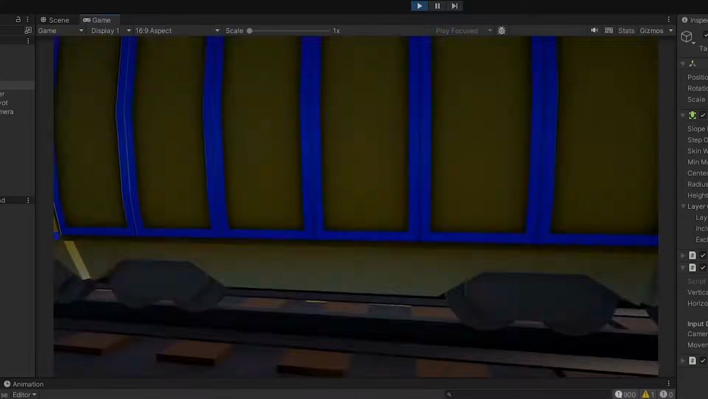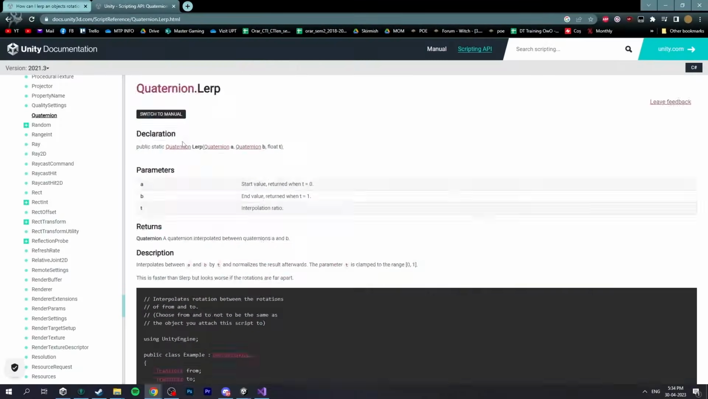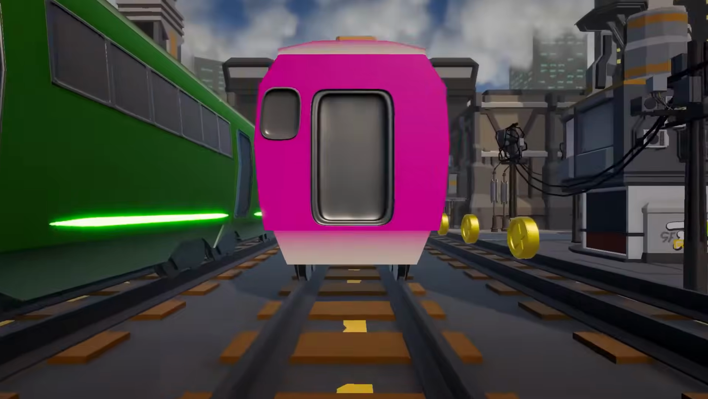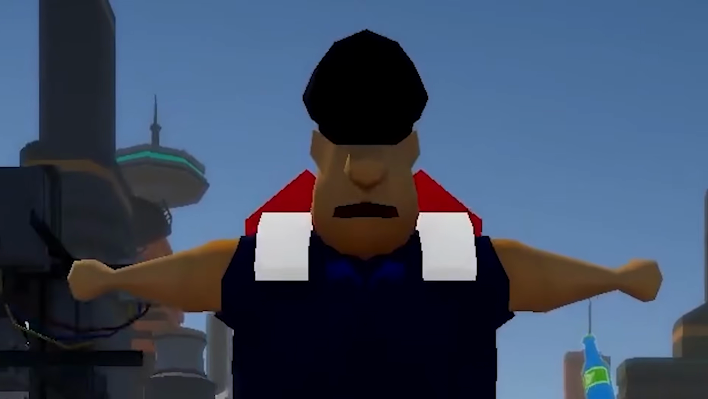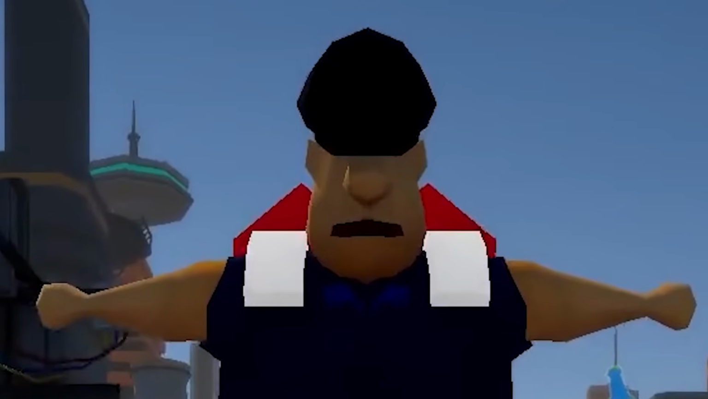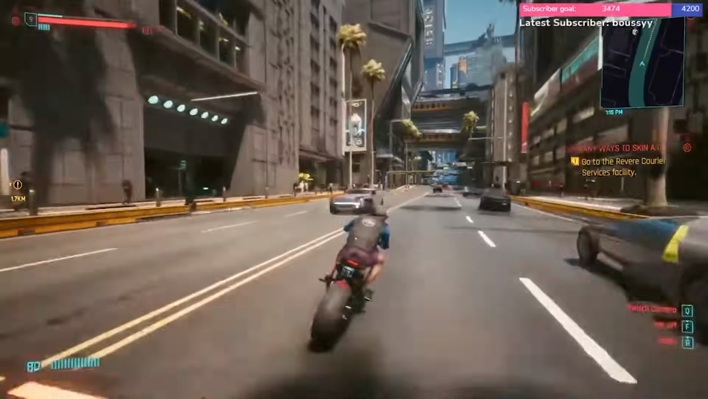Helicopter, helicopter! Why are rotations always so hard? Anyway, after some more trial and error, it finally works. We can now look behind. He just looks so cursed flying behind you in a T-pose. This is perfection. I know another high quality game which does this.